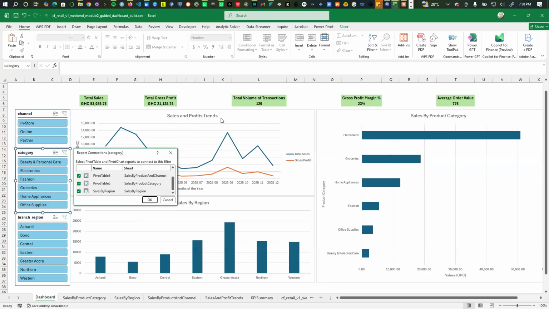pivot table is in one of the tabs, in our summary tabs. Sales by product category. So we check sales by product category. Sales by region, we check sales by region. And that's it. So that slicer will link to all of those pivot tables and therefore the pivot charts we have on the dashboard.